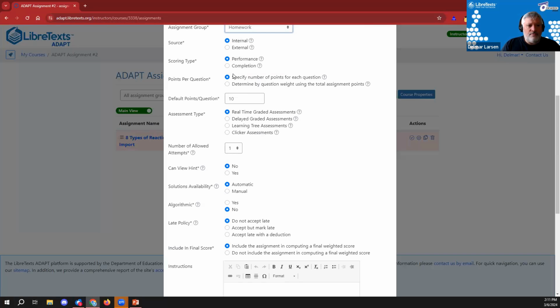Then we have the choice of points. We can either decide points based on each question, or points that are set up for the entire assignment and then distributed equally to all the questions in the assignment.